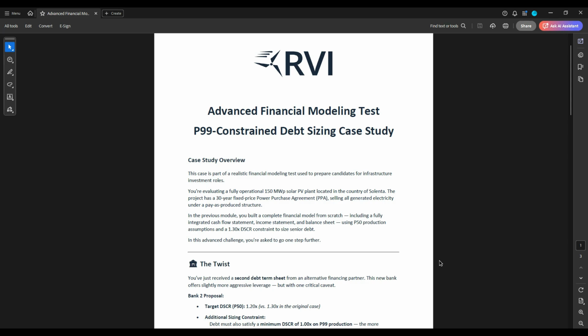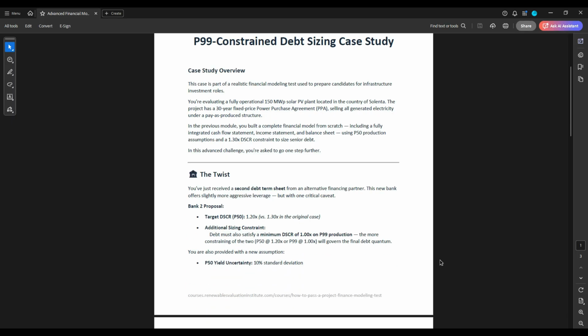In the previous module, you built a complete financial model from scratch, including a fully integrated cash flow statement, income statement, and balance sheet, using P50 production assumptions and a 1.3 DSCR constraint to size senior debt. In this advanced challenge, you are asked to go one step further. The twist. You have just received a second debt term sheet from an alternative financing partner. This new bank offers slightly more aggressive leverage, but with one critical caveat.